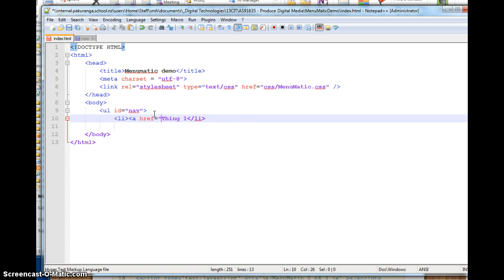So if I was to say this is http://thing1.htm and make sure I've got my /a, I need that in order to have it working correctly.